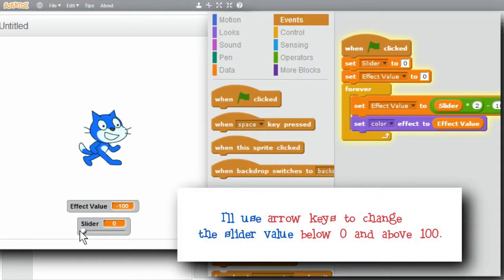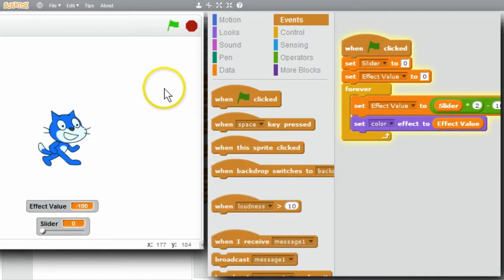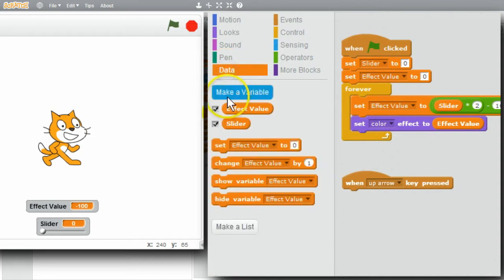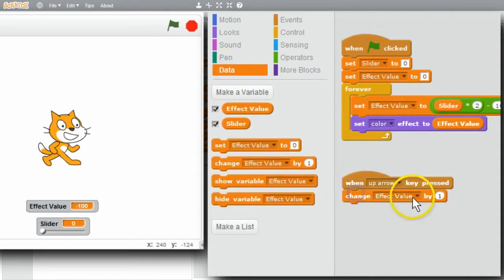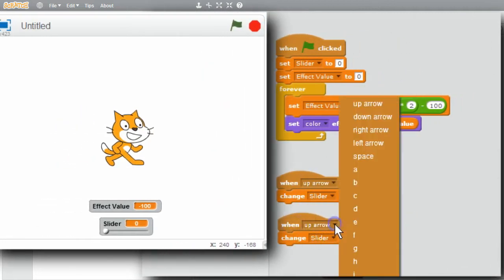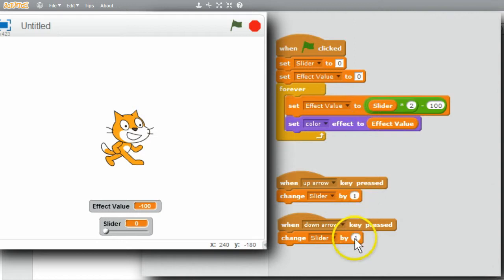I'll use the keyboard's up and down arrows to tell my program to raise and lower the slider value so I can get values beyond the range of 0 and 100. I'll stop the program. When the key is pressed, I'll use the up arrow. When the up arrow is pressed, Data, I want to change slider by 1. I'll do a similar thing for down arrow, duplicate, down arrow, but I want to change slider by -1.